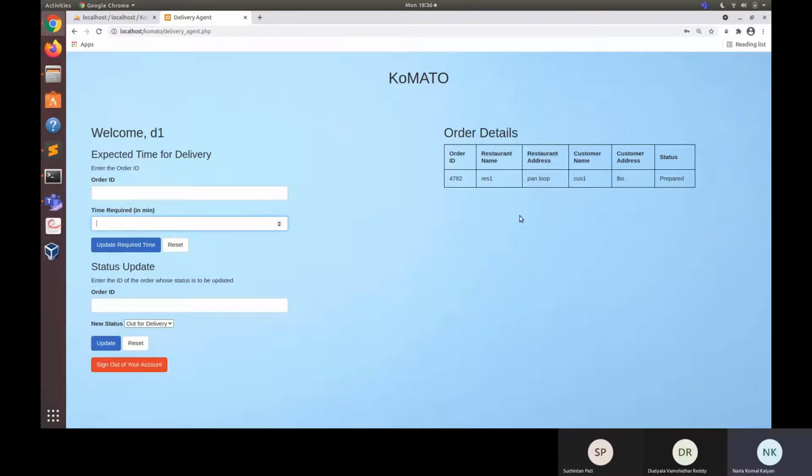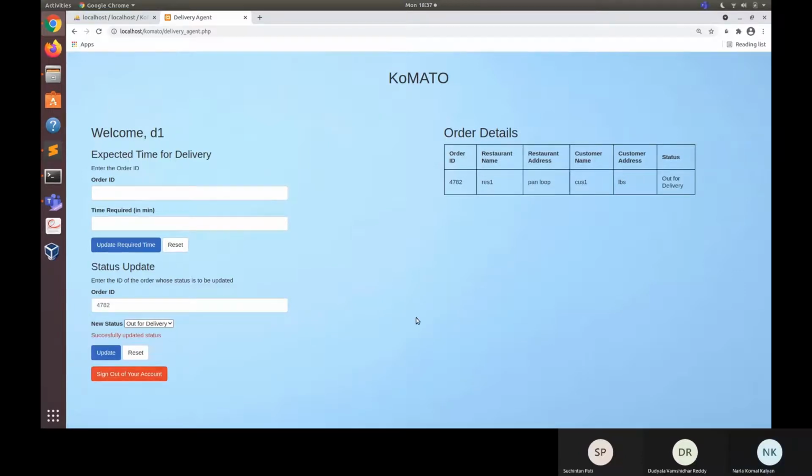Now, before checking this, let's see what all is available. As you can see, he can see the customer name and customer address, so as to deliver it to the required address, and the status. Once it is prepared, he can update the status of that particular order to out for delivery, and then update it.